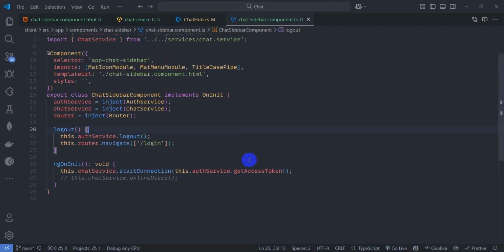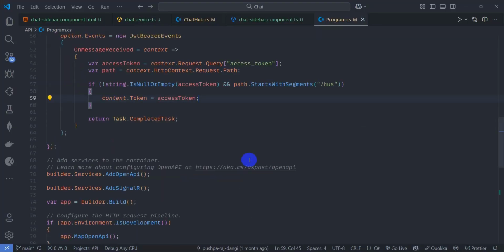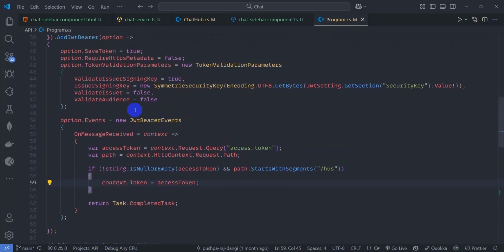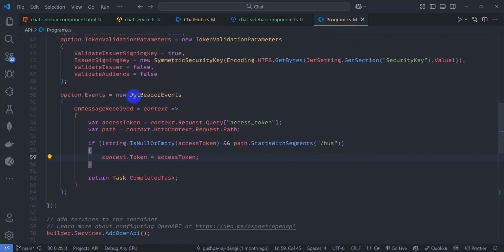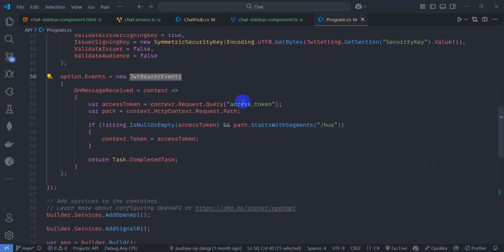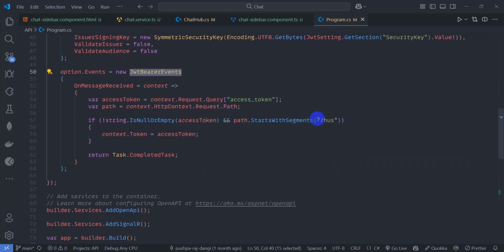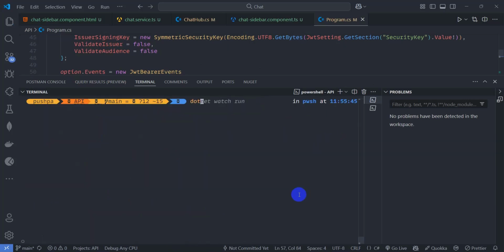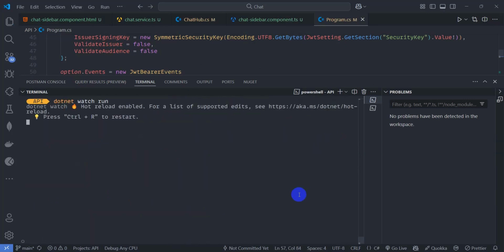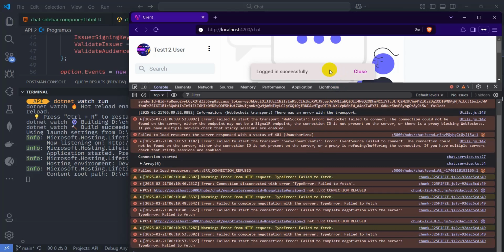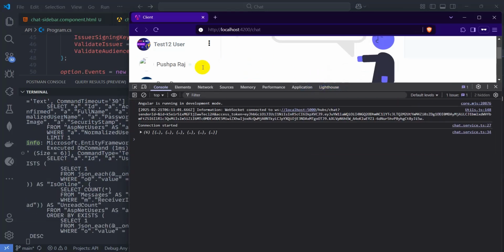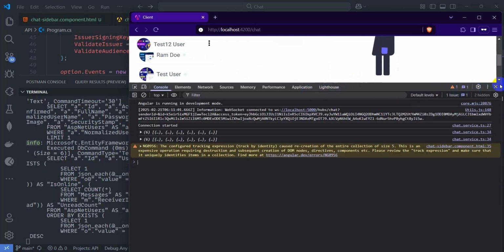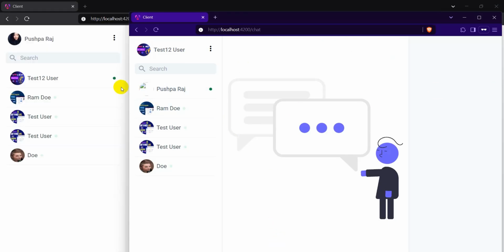So let's go to the program and check our authentication. Let's open Program.cs. Okay, this is our bearer event and access token. Look, we have a typo here, so let's fix it, save it, and let's restart our application. Ctrl+C and dotnet run. Let's go to the browser and refresh here. You can see now the user is active.